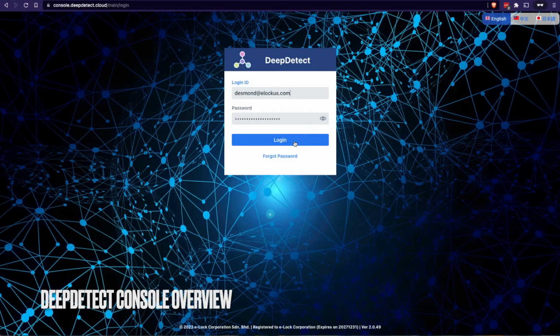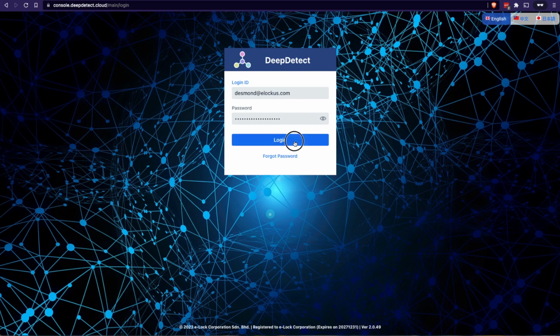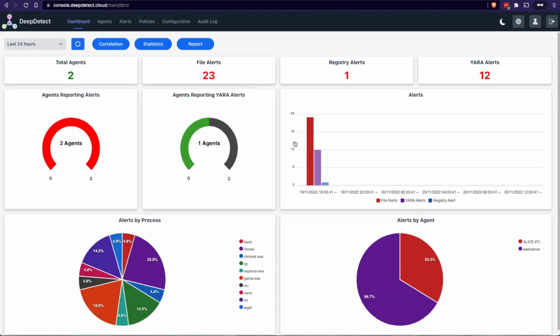This is the login page. Delivered over a secure connection, the console supports multi-tenancy and allows multiple admins or analysts to set up and configure their own agents and associated policies. Let's log in with the right credentials. For enhanced authentication security, two-factor authentication using Google Authenticator is also supported.